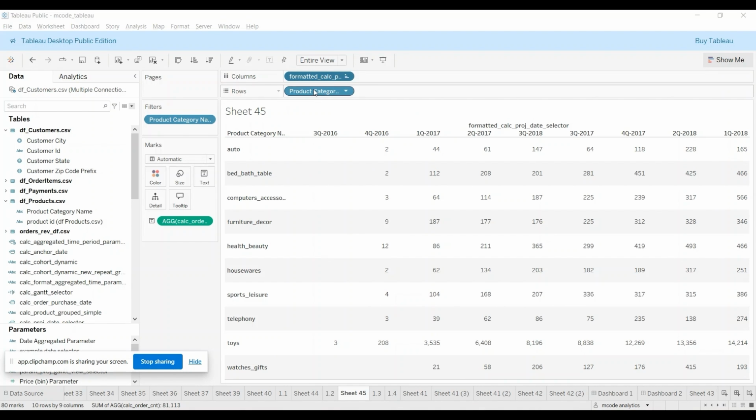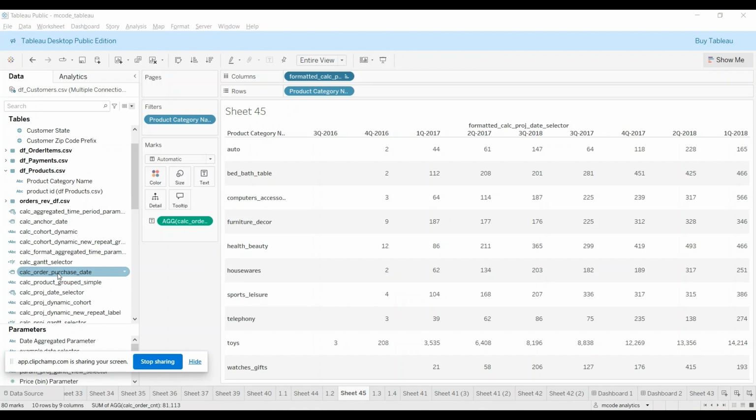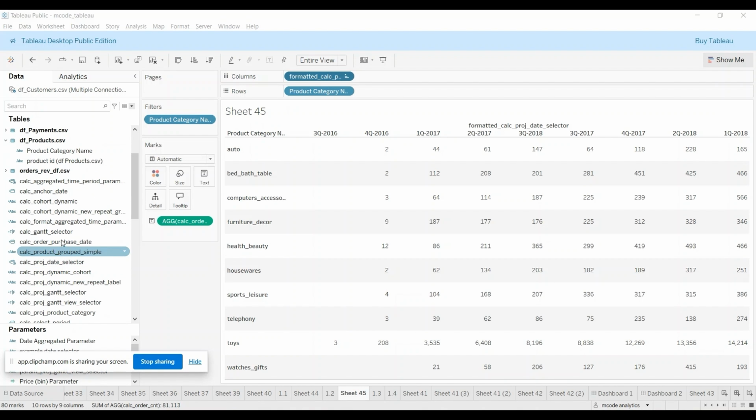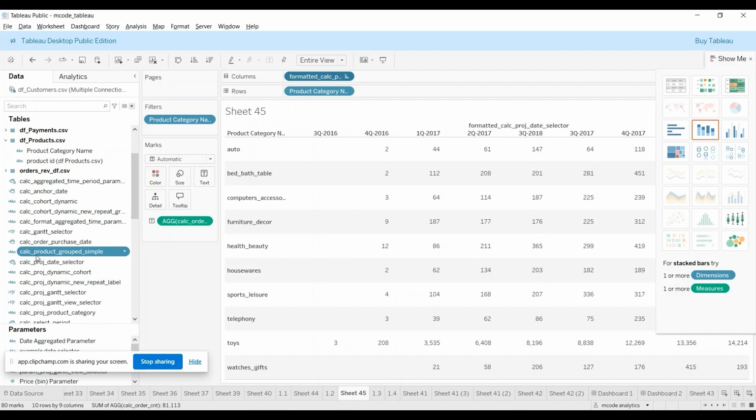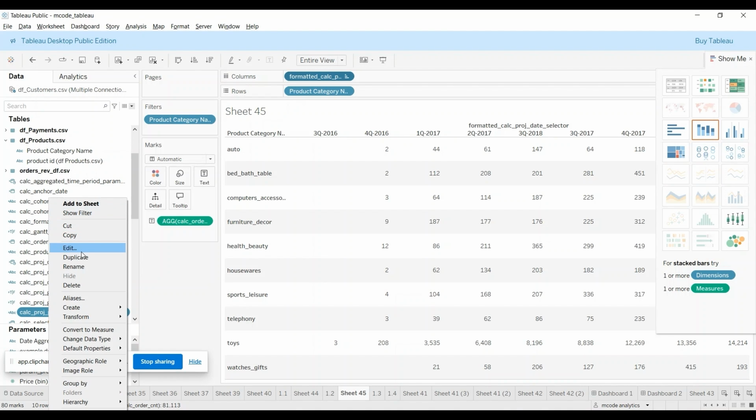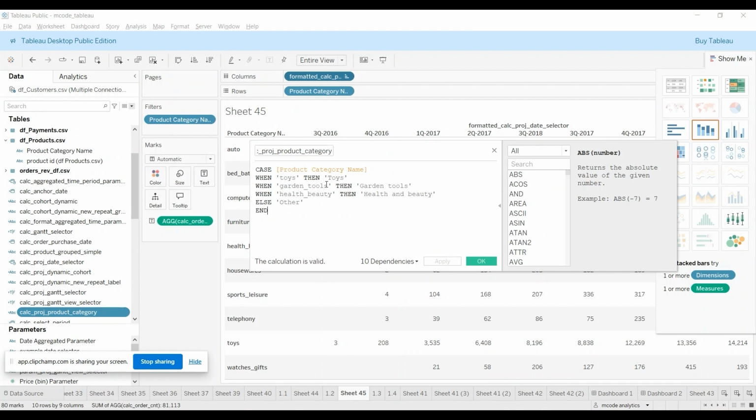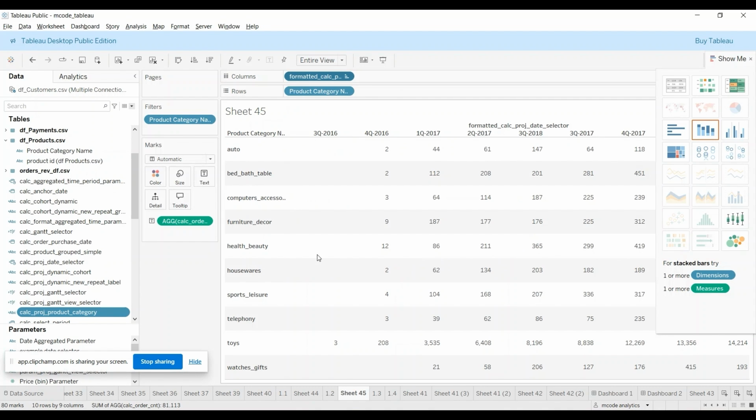Now, if you don't want to have all of the product categories shown, we can also replace the product category name with our simplified version of our product categories. Where's our group one here? This one. Or this one here, calculated product category, which if you recall, we're only looking at three categories: toys, garden tools, and health and beauty, and everything else is others. Now, obviously, if we use this, we can't show top 10 because we don't have top 10. We only have 4. So I think this is okay for now.